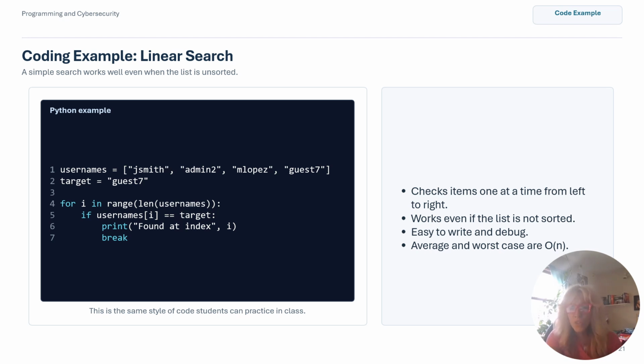And this is linear search. It's the simplest way to find something in a list. Here we just have some usernames, and we have a target value, which is guess 7. So the program starts with the list and checks each item one at a time from left to right. The loop is going to go through each position in the list, and inside the loop, the if statement checks whether the current username matches the target. If it does, the program prints the index where it was found, and then breaks the loop. The break will stop the loop so it doesn't keep searching after it's already found the answer.